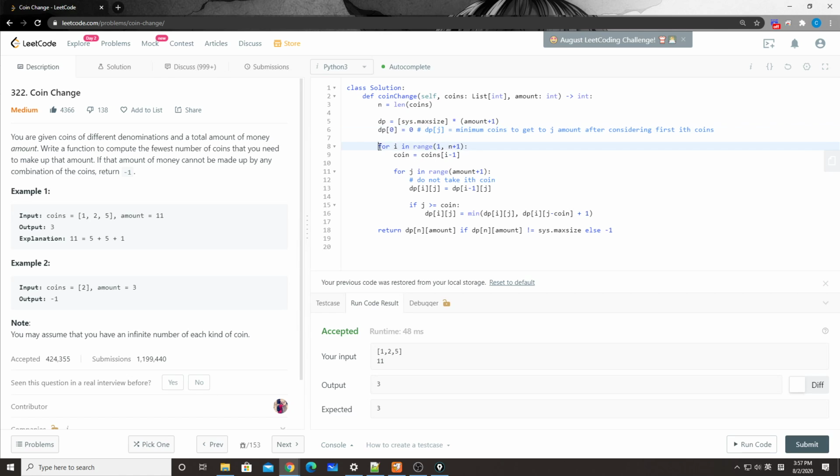So first, even though we compress this DP from 2D to 1D, we still have to keep the same for loop here.